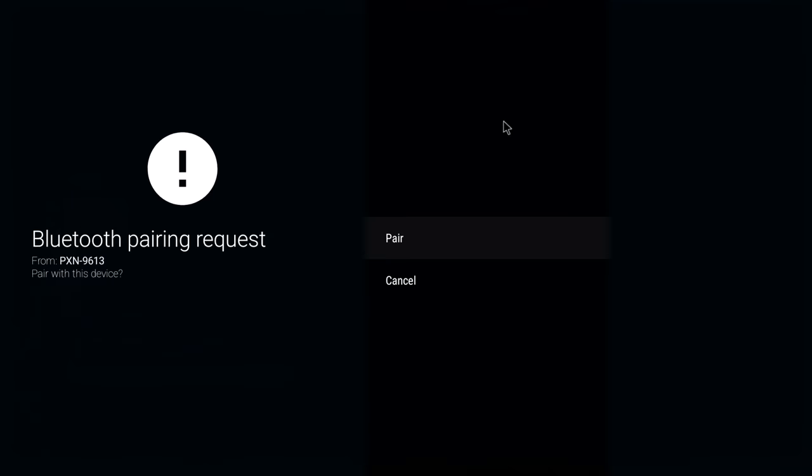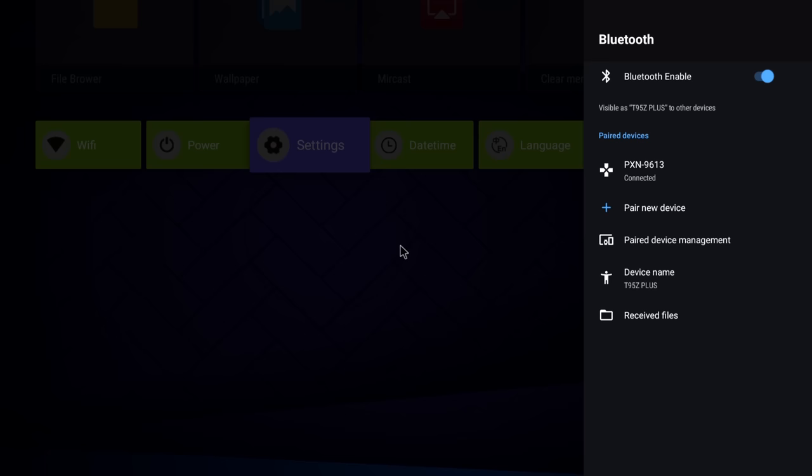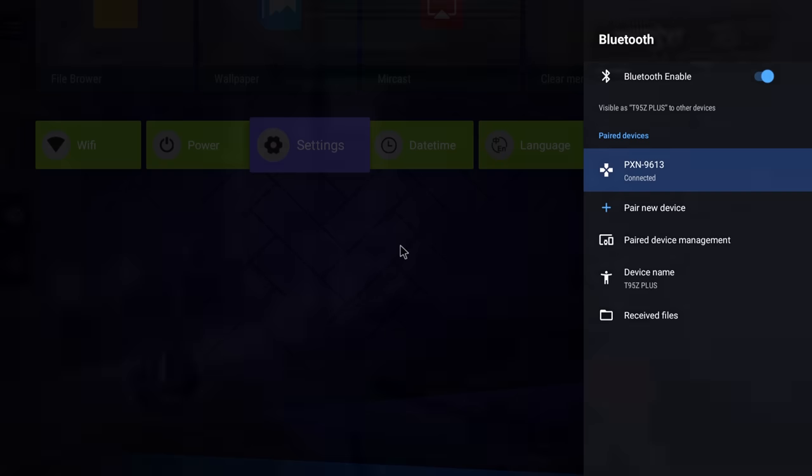So I connected my gamepad via Bluetooth, and its Bluetooth 5.0 connection is stable, and I will now use it to play an Android game to test for graphics rendering and for overheating.